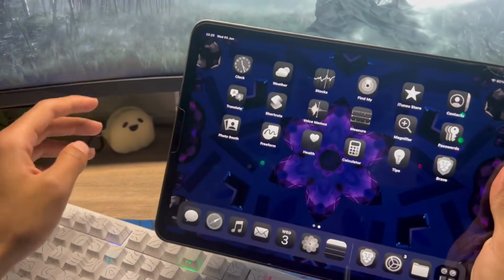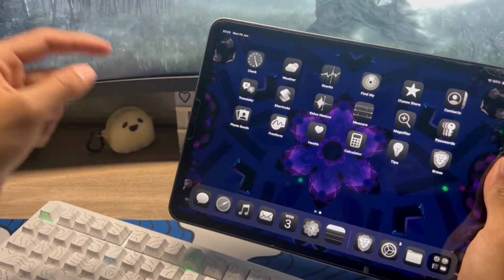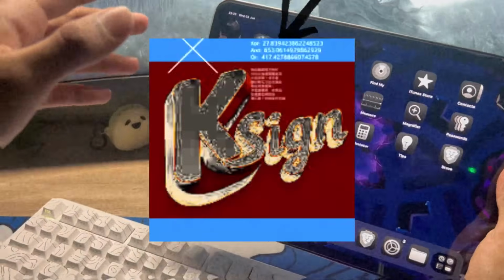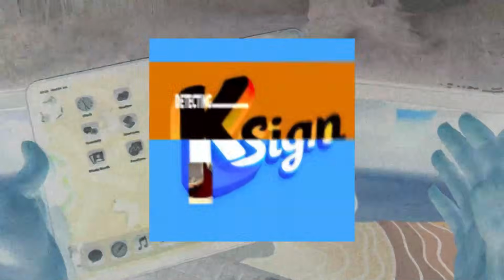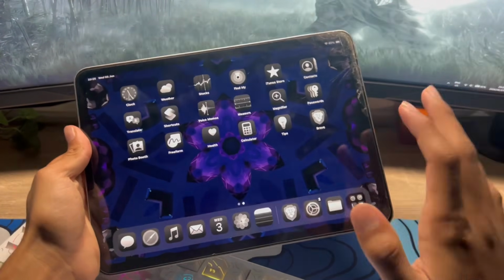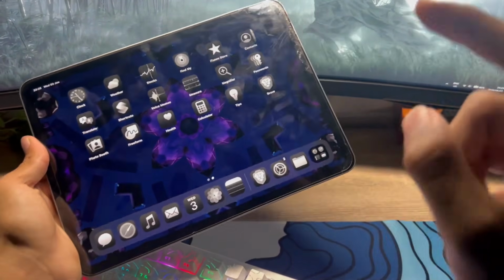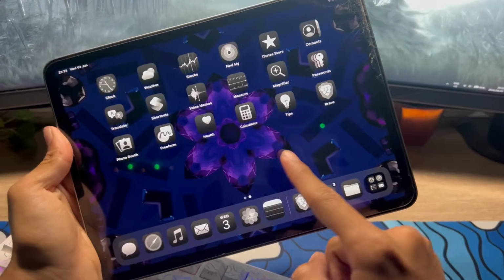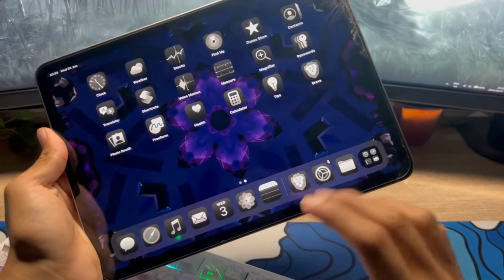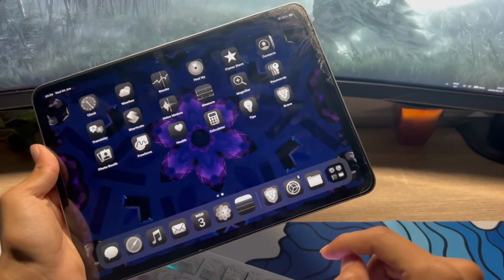So if you guys have been looking for a new and working method on how to install Ksign on your iOS device, well then you have come to the right place. Whether you've been struggling with revoked certificates or just can't find a working installation set, I will be showing you guys the simplest method on how to install Ksign on your iOS device. Anyways guys, let's get straight into today's video.